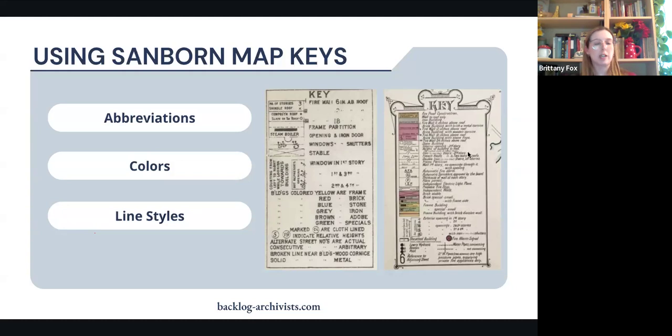Especially on the Library of Congress website, it can be a little clunky and slow. So having that screenshot makes it much faster for you to be able to answer a question you may have. Whereas obviously for a physical map, you'll be able to just flip back to that first page of the key. The key is going to cover a lot of different things, and the three main ones I'm going to now go into, and the first one's abbreviations.